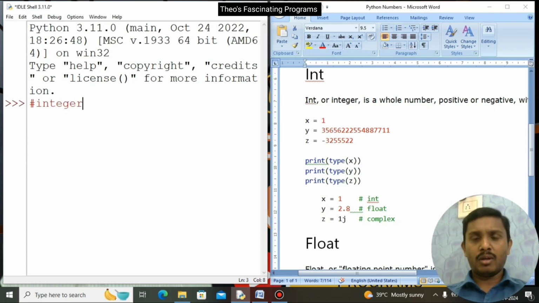Open your Python interactive mode, or you can use script mode. I'm just using interactive mode. For integers, I'll give x is equal to 10. So now x is equal to 10, and it is a whole number. I can even give a negative number. Let me give y is equal to minus 20. So y is also an integer.